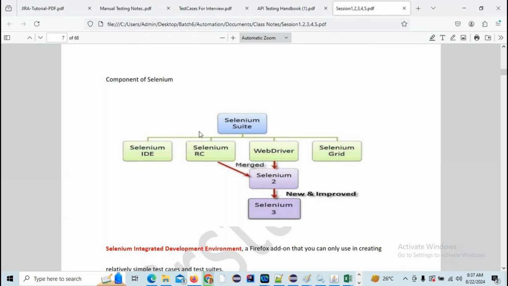And next one is it's a browser independent tool. It's nothing but you can run your cases in any browser. It may be Chrome, Safari, Microsoft Edge, and Firefox. You can use it on any of the browsers. Okay. And next one is it's programming language independent. You can use any of the programming languages to write the scripts in the Selenium, either JavaScript, Java, Python, C Sharp, Ruby. You can use any of the languages.